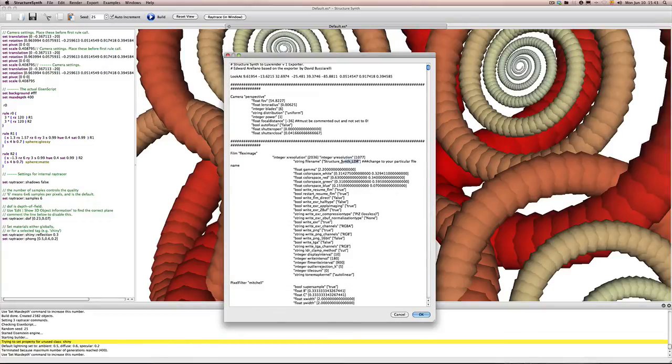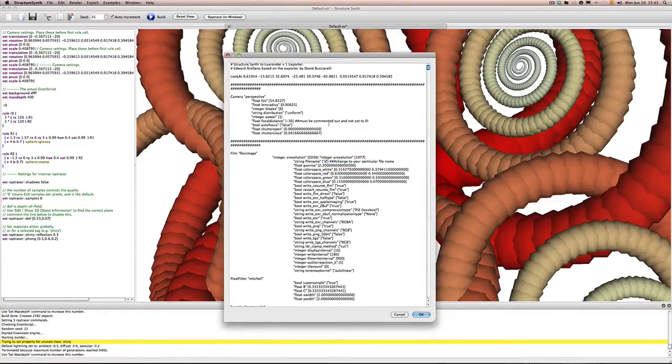Something else that we want to edit is this here. This is the file name that Luxrender is going to output everything to. Now by default I have StructureSynth, structure_synth_LDR as the default. However, I would recommend changing this to something more akin to your file.